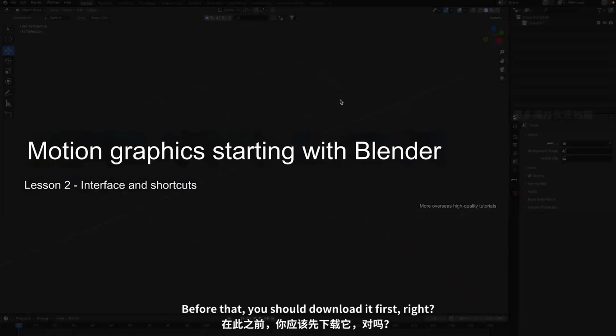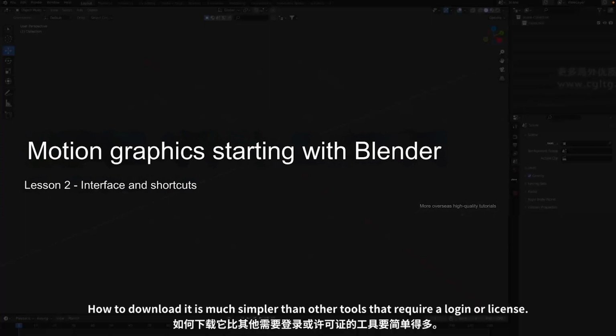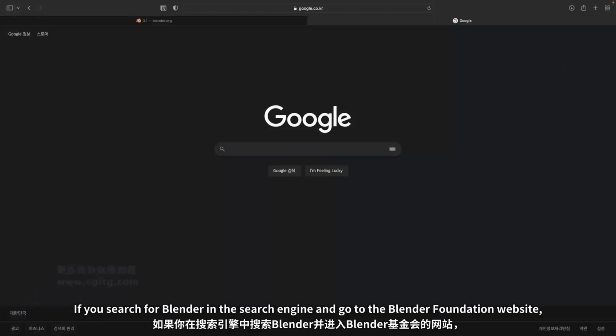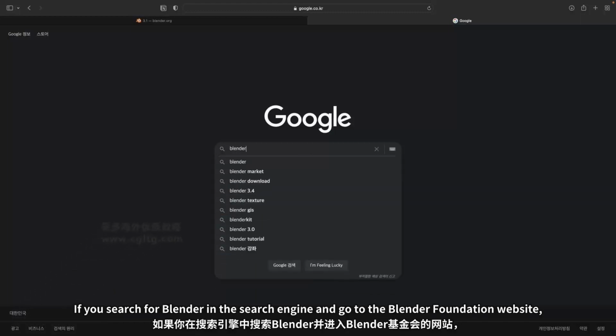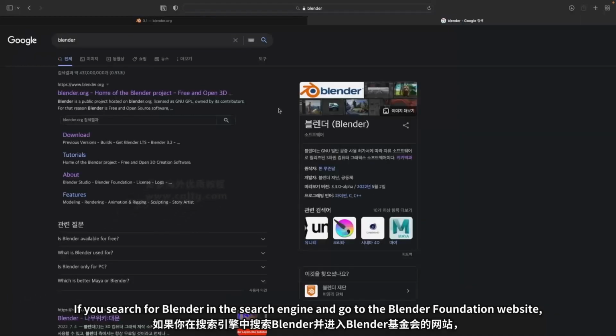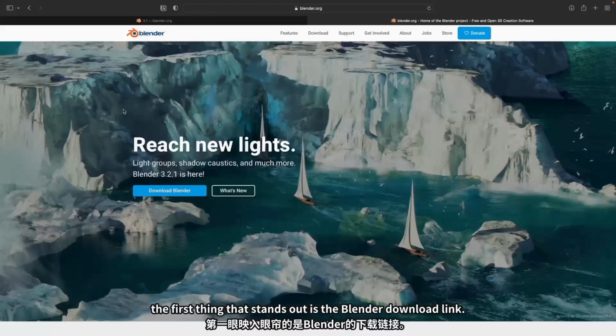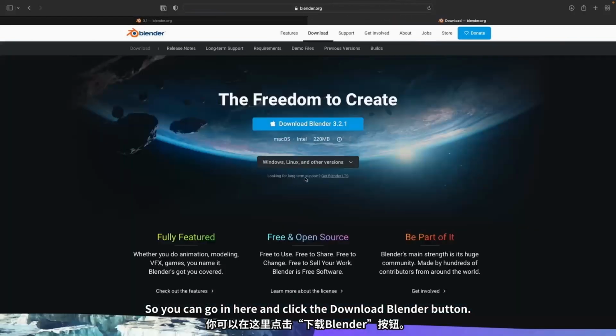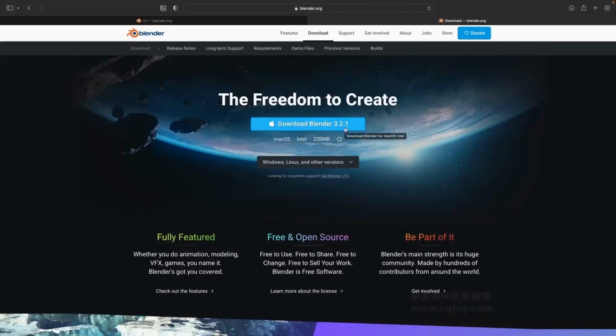Before that, you should probably download it first, right? To download, it's much simpler than other tools that require login or a license. Just type Blender in the search engine, and the first thing you'll notice when you enter the Blender Foundation's website is the Blender download link. Enter here. Click on the Download Blender button for the specified details.